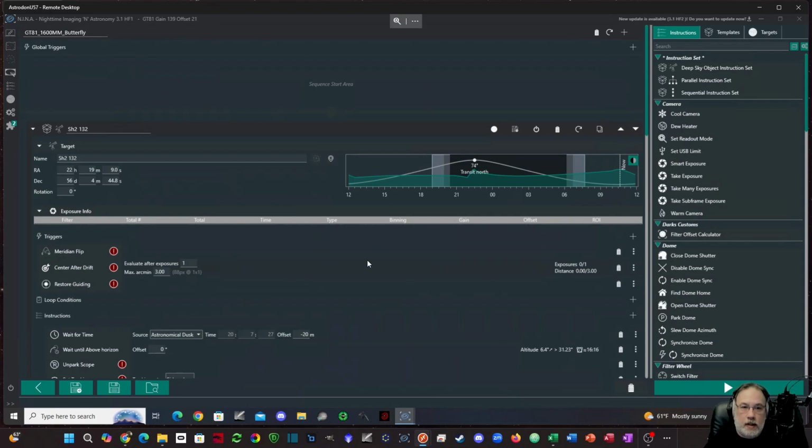I do vary from time to time. Sometimes I'll just do LRGB the entire sequence, depending on how high in the sky the target is and where it ends. Sometimes I'll prioritize luminance in the middle or the beginning if it's something like this target.